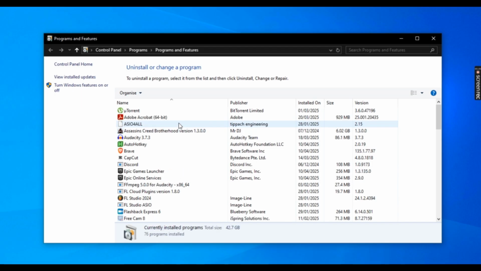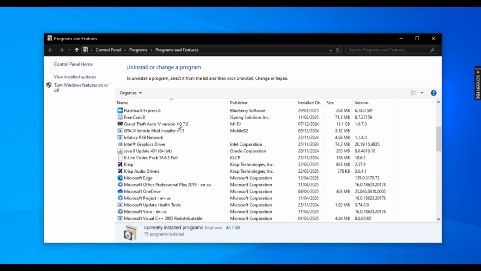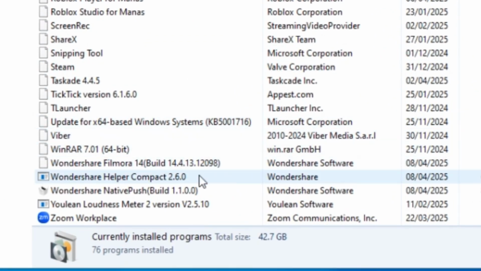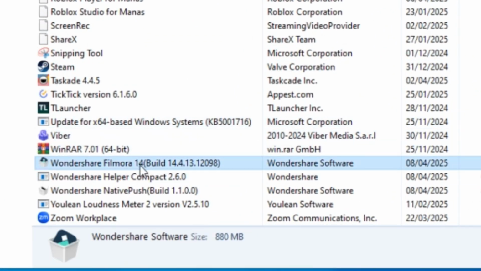Now scroll down and search up for Wondershare Filmora. And here you can see Wondershare Filmora 14. Right click on it again and then select uninstall.